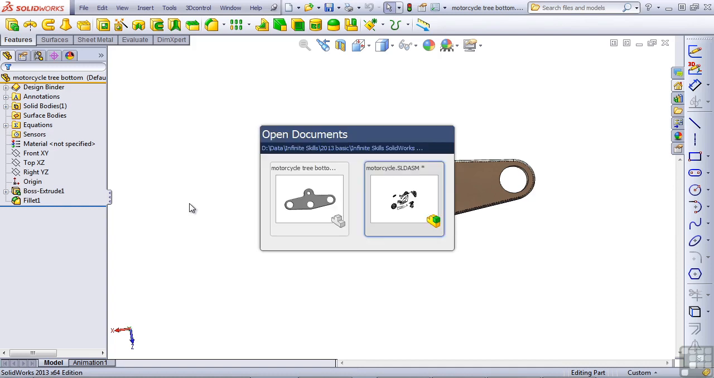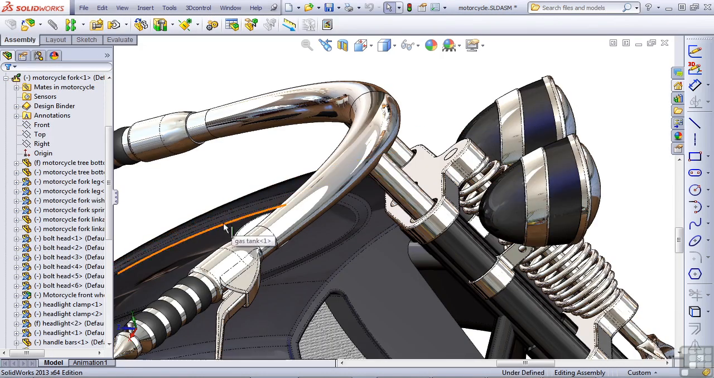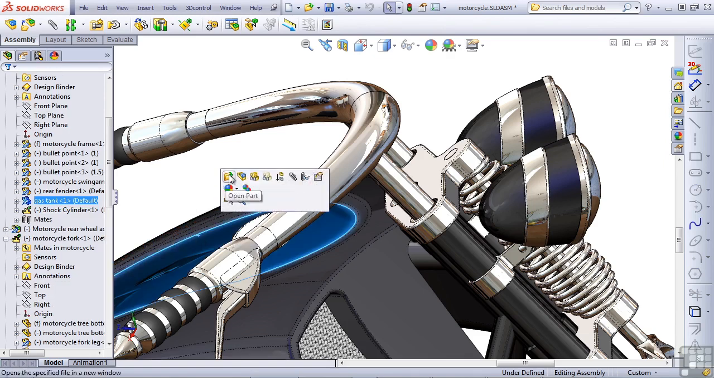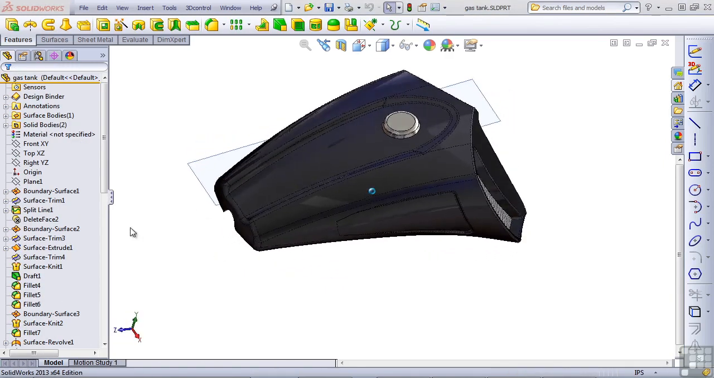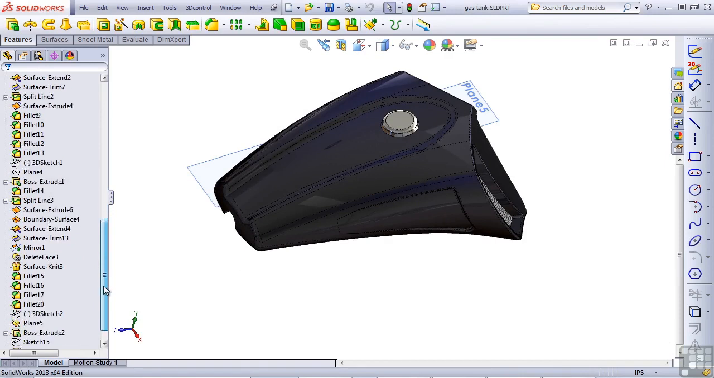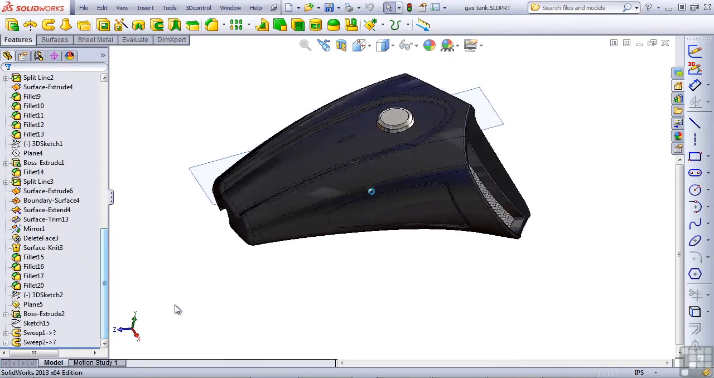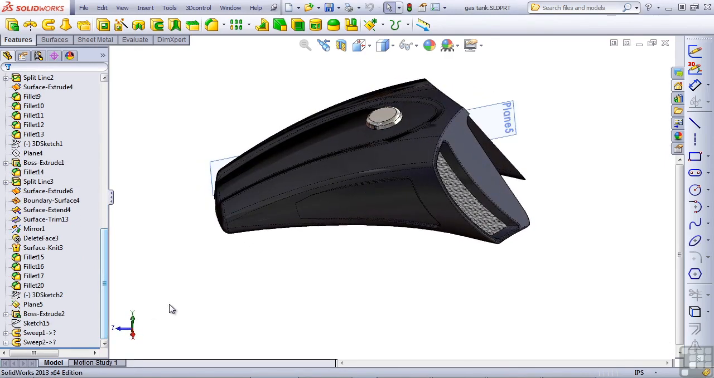If you open one of the more complex parts in this assembly, say the gas tank, and you look at all of the features in it, some of these features will have a long list of parents. And so if any of those parent features fail, the child feature will also fail.